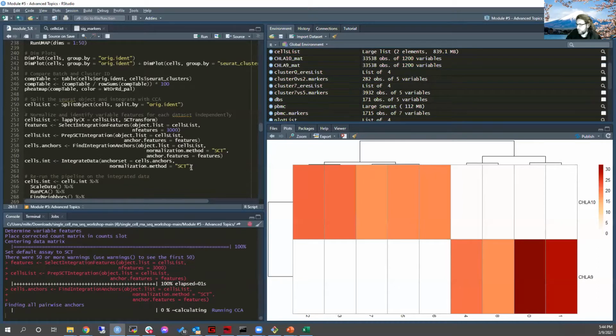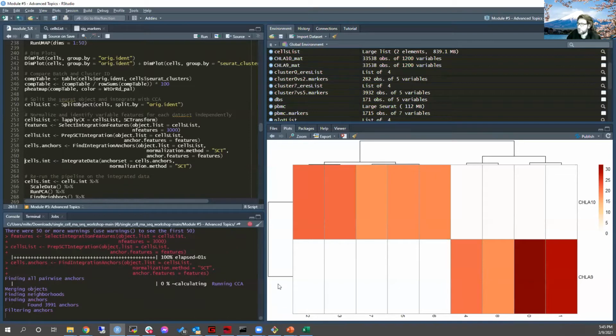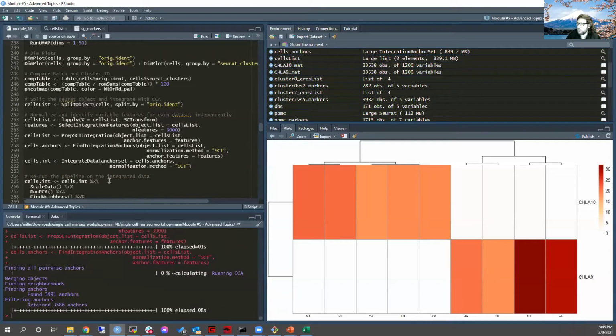So we go ahead, run this. It's using something called canonical correlation analysis, or CCA, in order to do that. Again, this is pretty well described in Seurat's publication. So if you want to know the math, if you want to know all the steps it's going through, I would check out those.